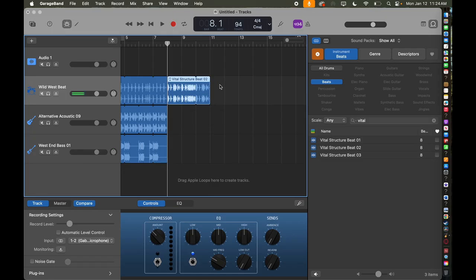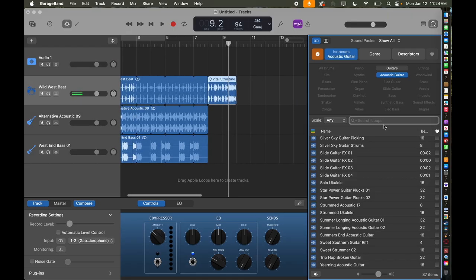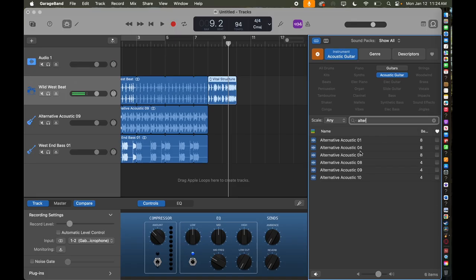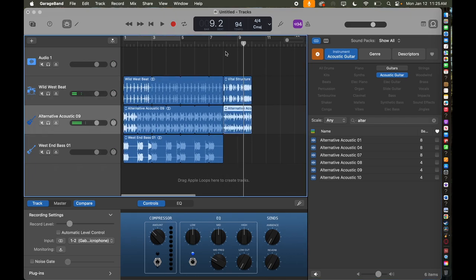right now, 10 measures. Wait, no. That'll be 10. Never mind. Sounds pretty good. Anyways, next we're gonna want our guitar. Hold on. I'm gonna go to our acoustic guitars and pull our alternative acoustic. Instead of using number 9 this time, we're gonna use number 7. So we're gonna put it in the same line, make sure it's all good, and listen to how it sounds.